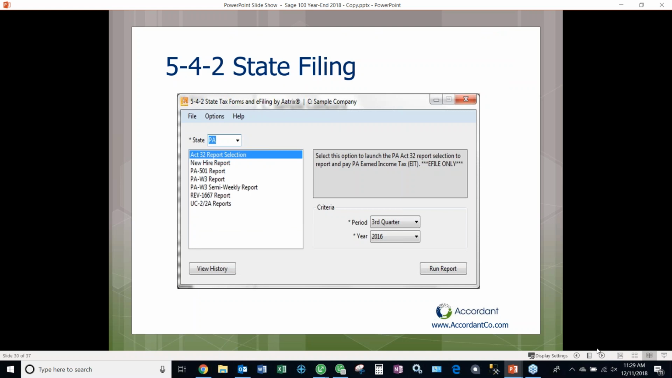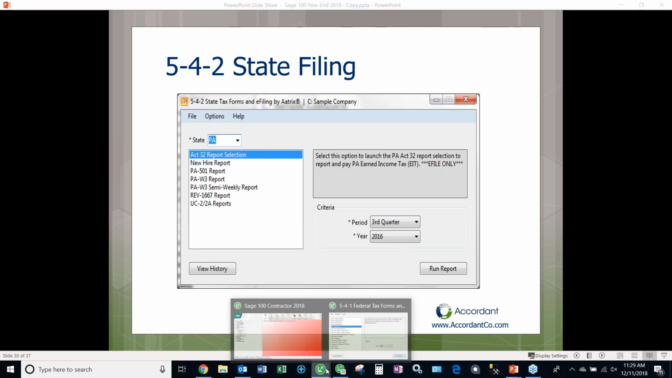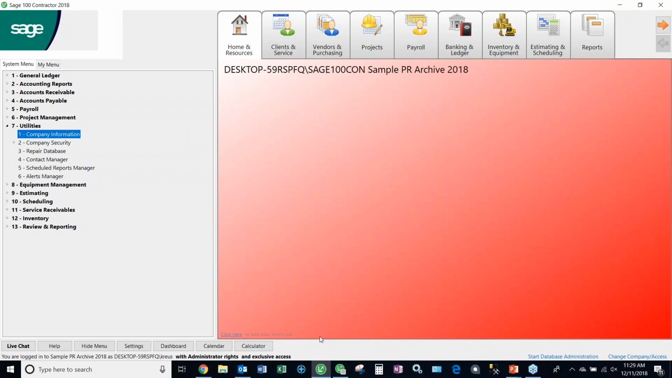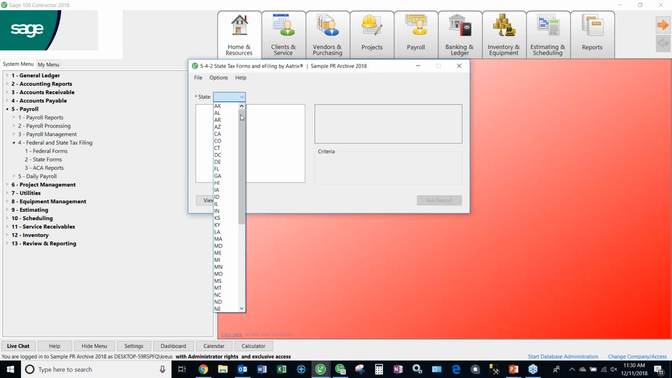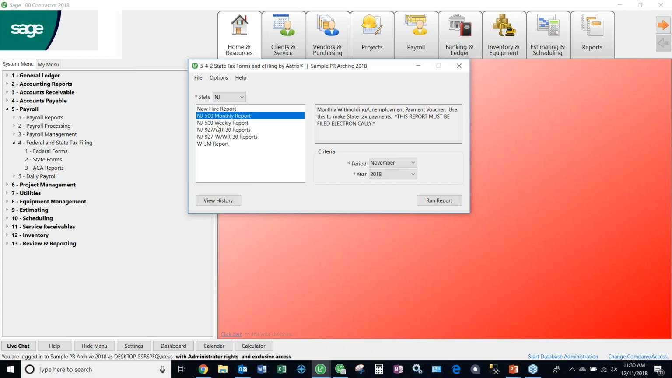So you could take advantage of those using Aatrix and a bunch of federal processes, but you can also file state reports through Aatrix at the 542 screen. So all the states have different requirements. In New Jersey, they have the NJ 500, 927, WR 30. PA has different reports. New York has different reports. So you just need to be familiar with your state's requirements, and you can file any reports you need to at this 542 window using Aatrix. So just something to take note of.